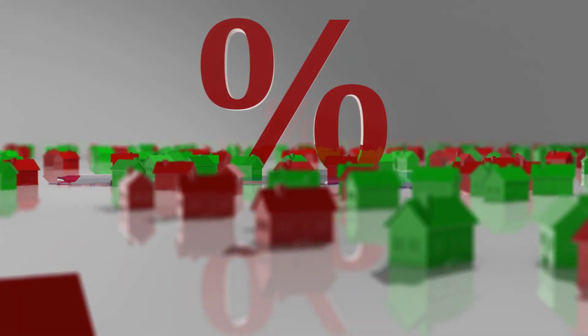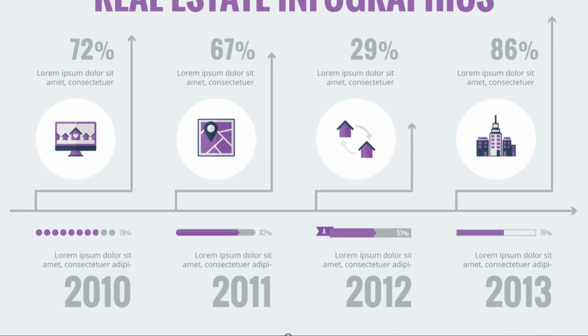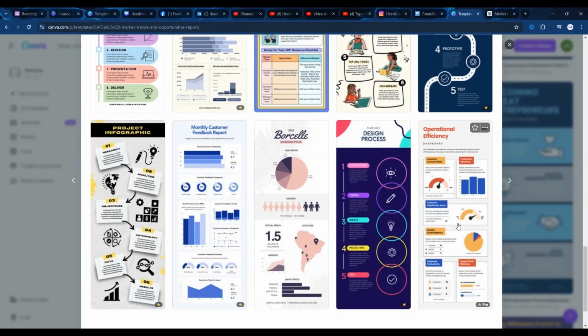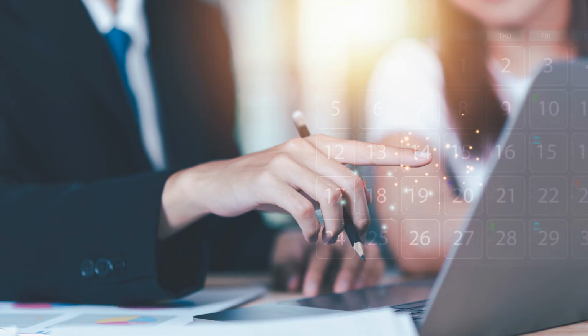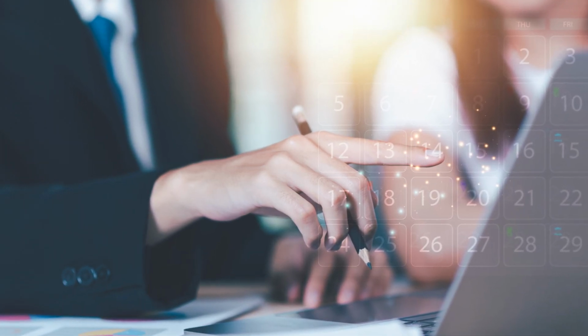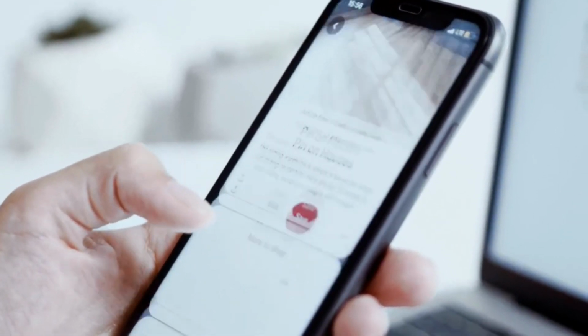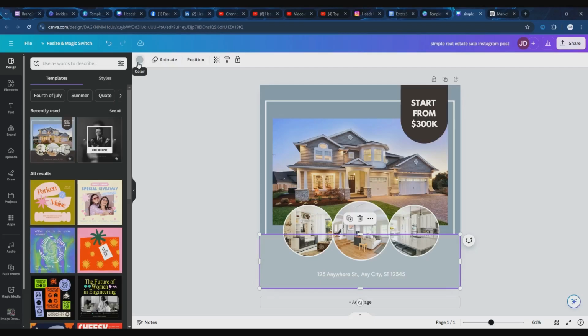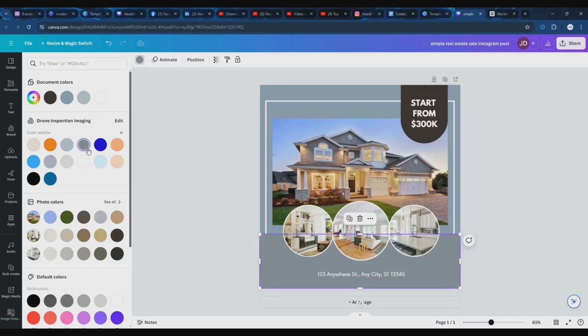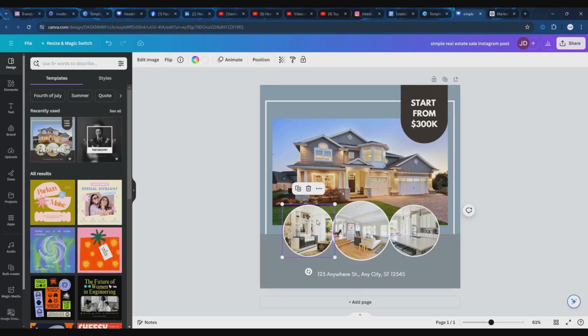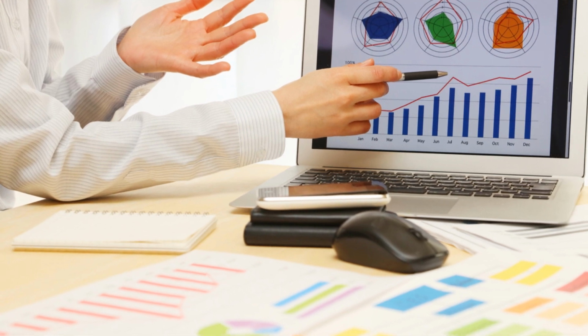Think about showcasing home prices with a neat bar chart or pie chart. Highlight key market trends with icons and infographics. Need to display market statistics? Use Canva to create a visually appealing post with just a few clicks. Drag and drop elements, change colors to match your branding, and voila! You've got a professional-looking post ready to go.